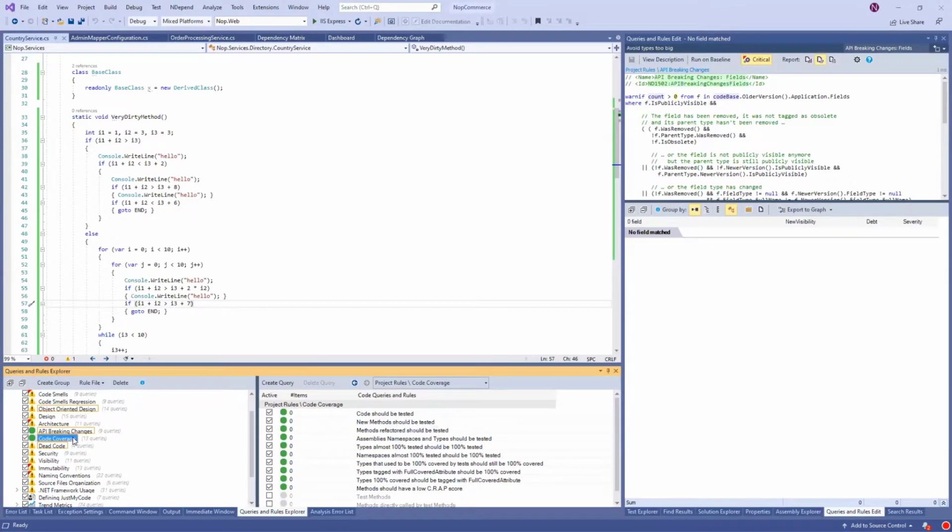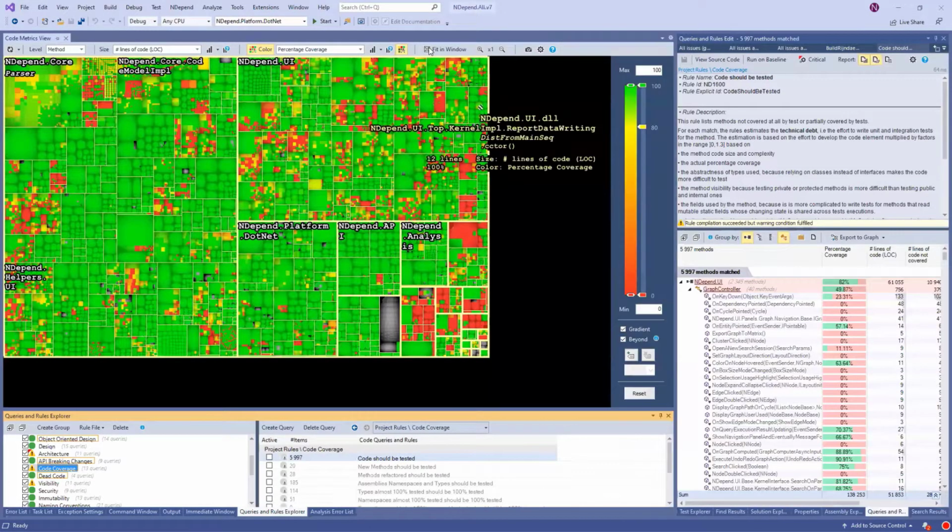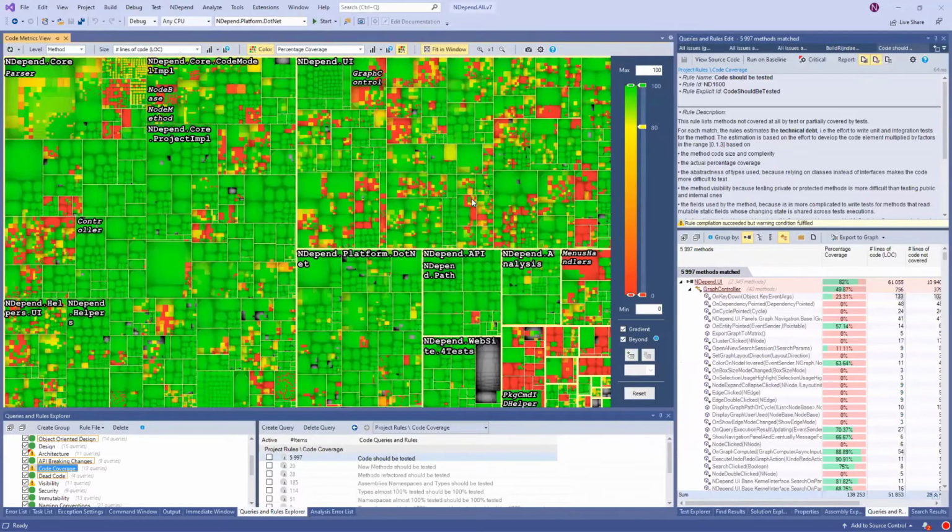So you have some code coverage rules. I have no code coverage data for this. Maybe I should run the tests. So let me show you an interesting thing. NDepend on NDepend, because as Redgate people and as everyone, we like to dogfood our tooling, which means that NDepend has been analyzing NDepend since the very beginning.